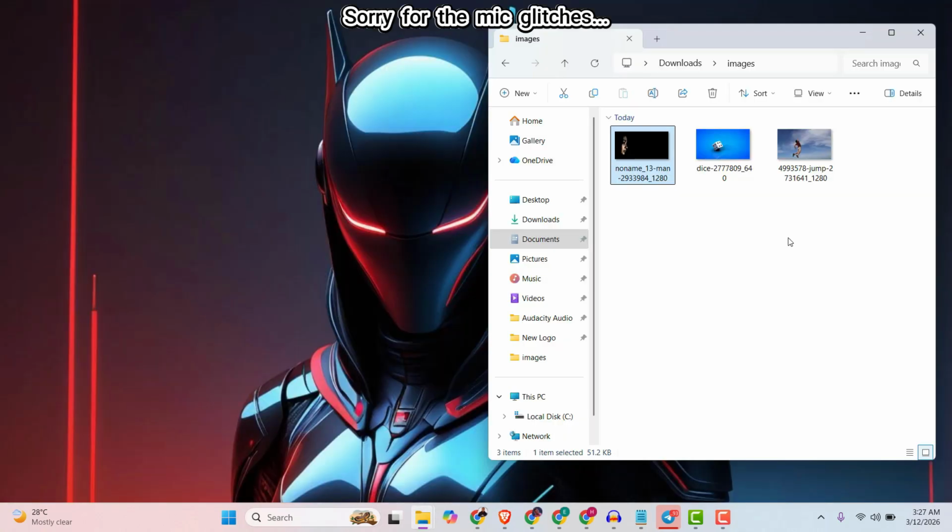The only way you can get Microsoft Paint is if you have the Microsoft Office package installed on your PC, and if you do, then automatically you have the Microsoft Paint application.